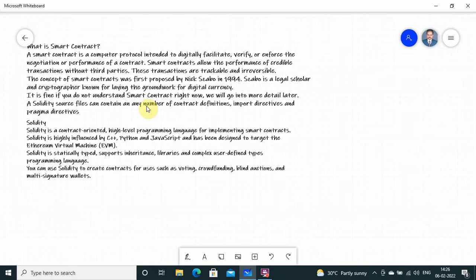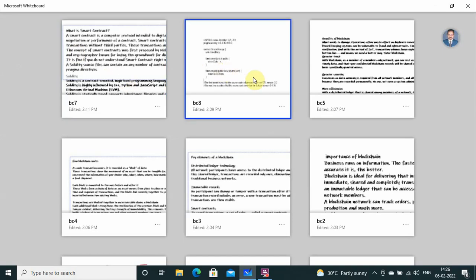And we can use Solidity to create contracts for uses such as voting, crowdfunding, blind auctions, and multi-signature wallets, and all these things we can use. Then once we have these ideas, we have studied a lot of theory now, and discussed a lot of things. Now let us go to the practical part. Okay, now I will explain one program. Once the program is there, then I will open the IDE we will be using, Remix IDE, and then immediately I will run one program and show it to you.